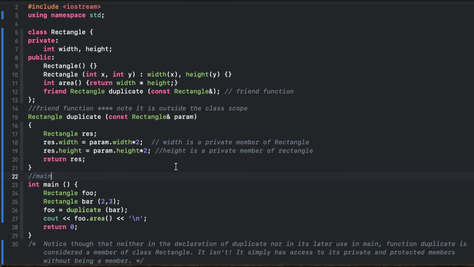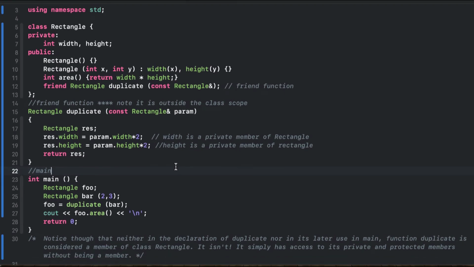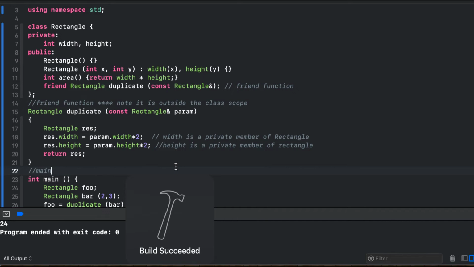So now let's run this code, and we expect to see a 24. So I'm running the code, and as you can see, number 24 shows up, which is the duplicate of 2 and 3, and then again multiplying them and getting the product.